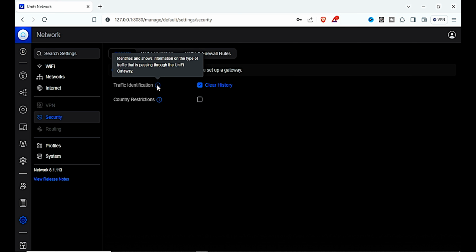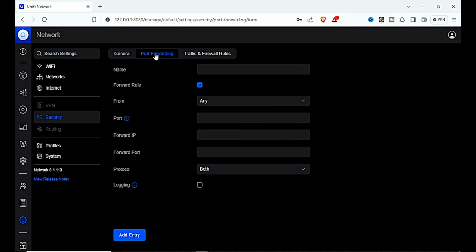Under traffic identification, it identifies and shows information on the type of traffic that is passing through the UniFi gateway. So in this case, it means you are using a UniFi gateway or maybe a UDM Pro, but on a physical machine like what I'm currently using, it will not be ideal for you to go with this kind of configuration, since it's not a gateway or a UDM Pro. When we go to port forwarding, this is where you can actually do your port forwarding configurations in the gateway or UDM Pro.